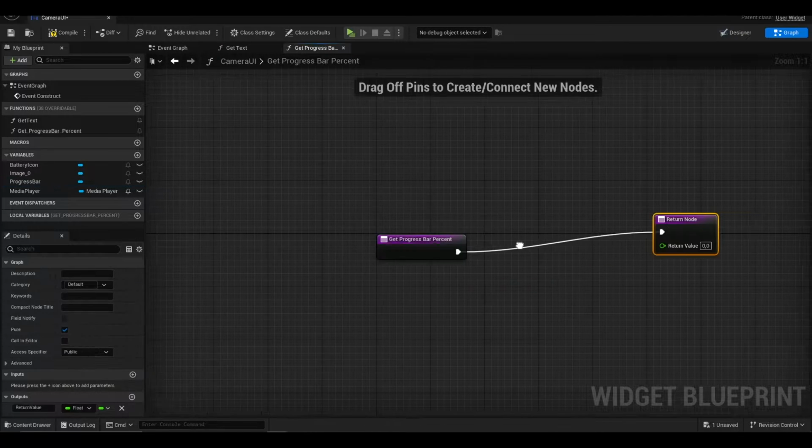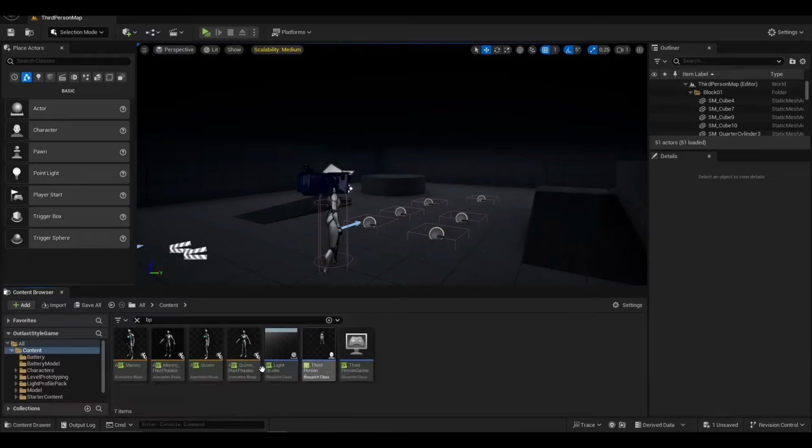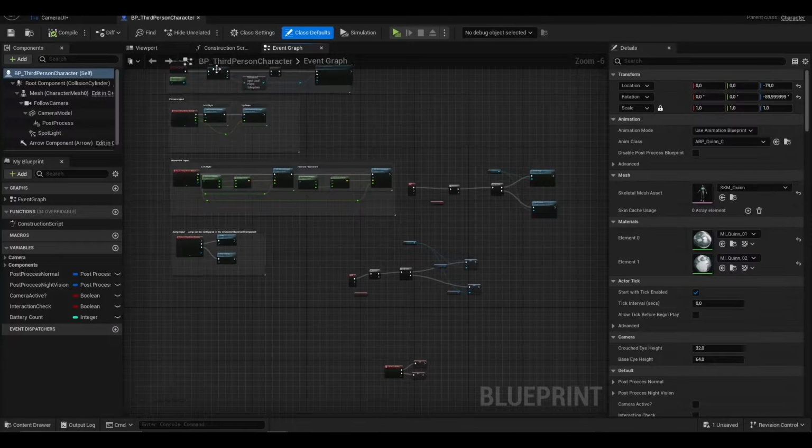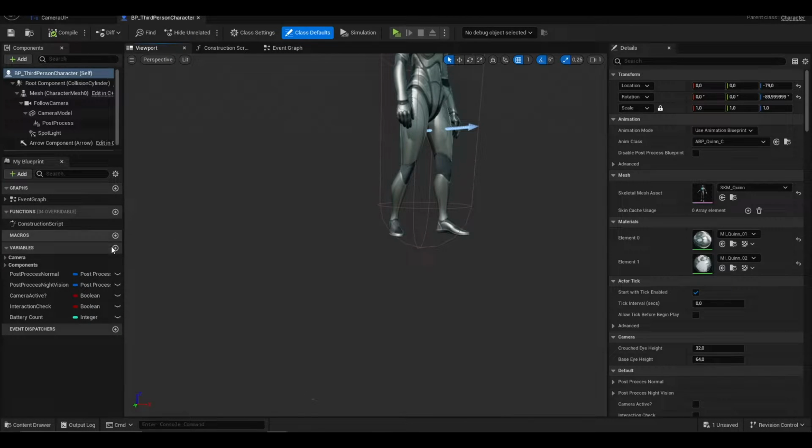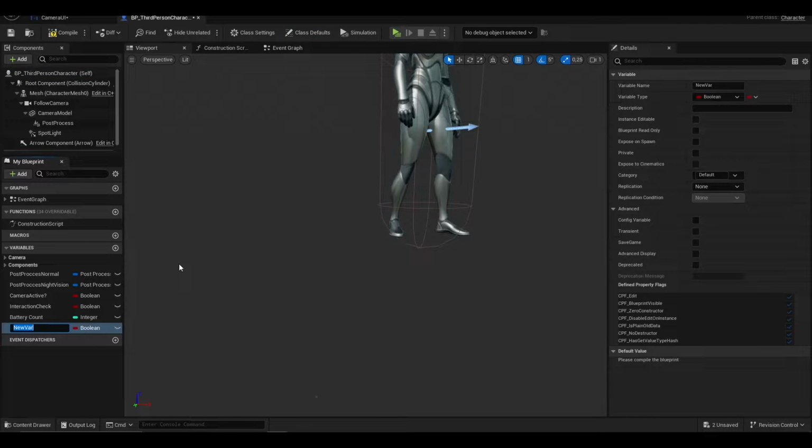Bind to the progress bar. We want to see the battery's current charge value in the progress bar. We create a new float. It will show our battery charge rate.